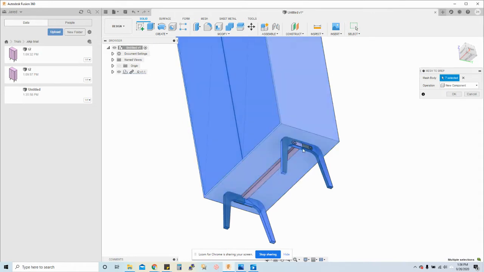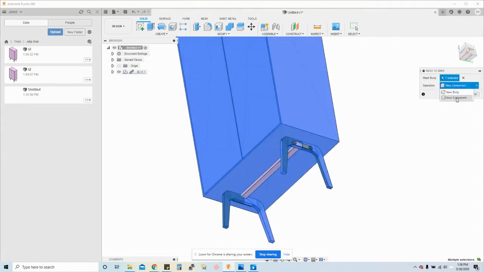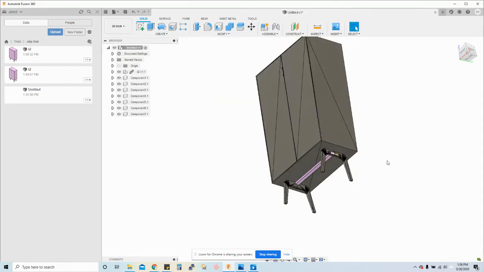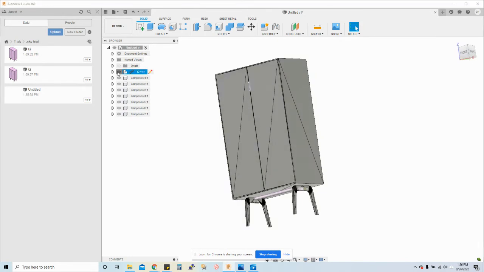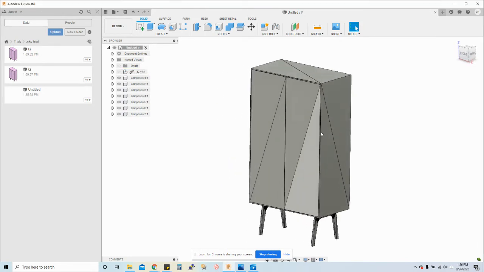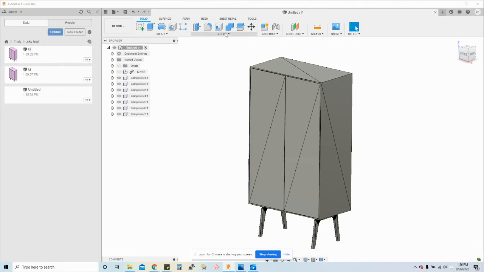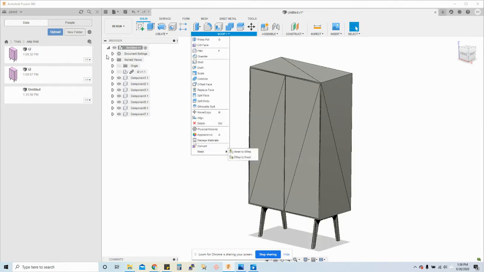But all right, so I'm not going to select all those pins, all that. I'm just going to do new component. You can also do new body if you didn't see that. For this example, I'm just going to do it real quick. All right, I'm going to turn off all the remaining ones just so they're not distracting. Let's go into modify while we're still not capturing.